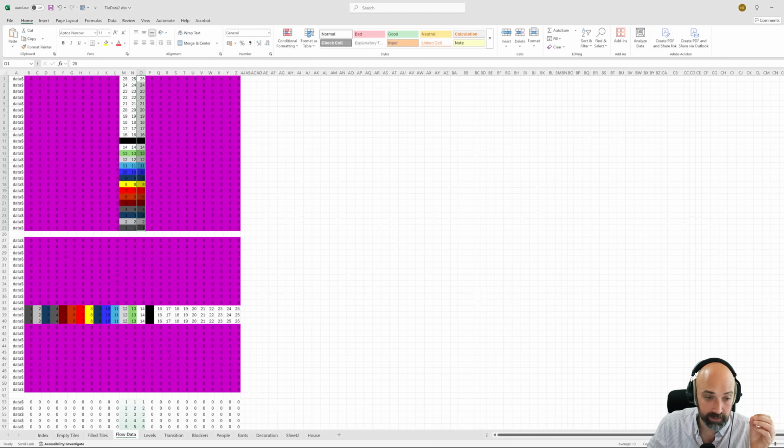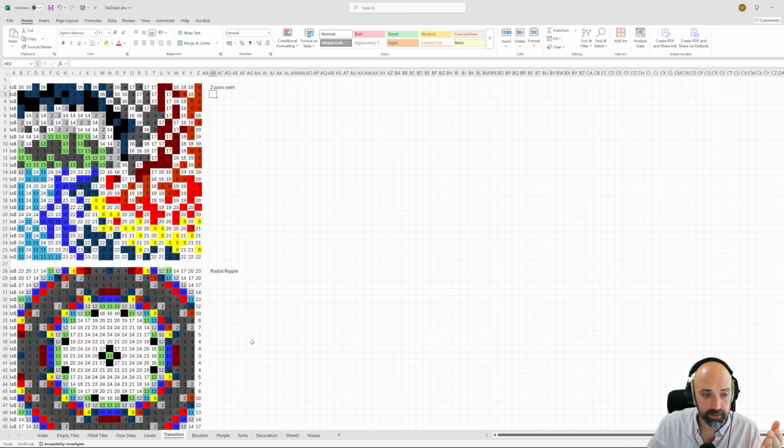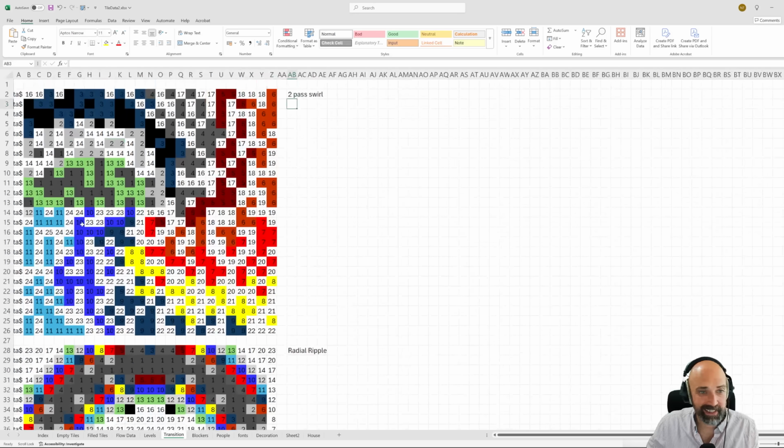Once again, here comes Microsoft Excel. Just like the flow data. Look at this crazy mess. Think of PowerPoint, think of slide transitions. It's exactly that. It takes the tile and it processes the pixels in, again, 25 frames from 1 to 25. And I've actually used ChatGPT to make these transitions.